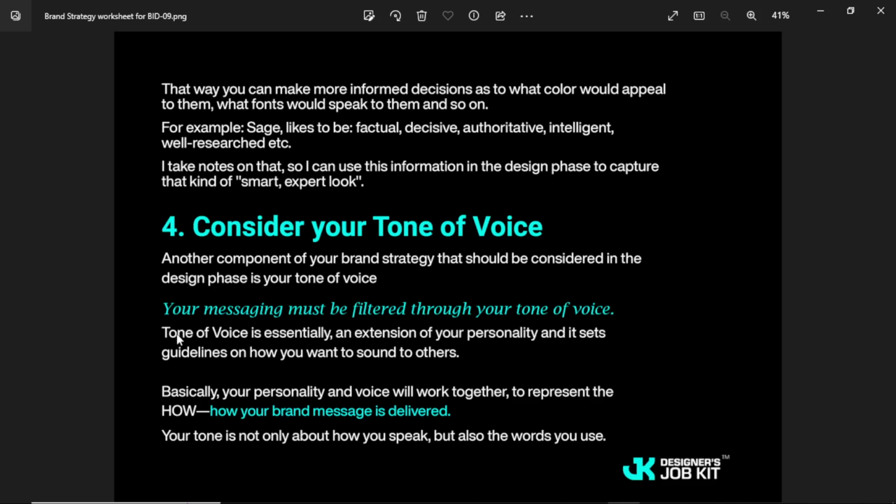So let's come back to this piece now. I take notes on that so I can use this information in the design phase to capture the kind of smart and expert look. So I have already put all of this in mind. So it's part of my mind mapping.